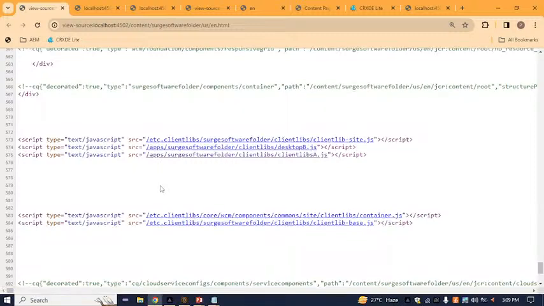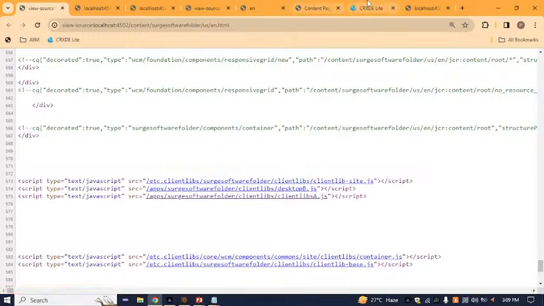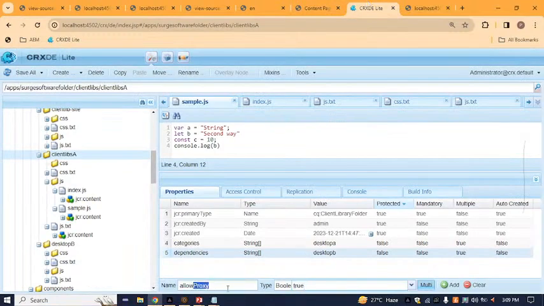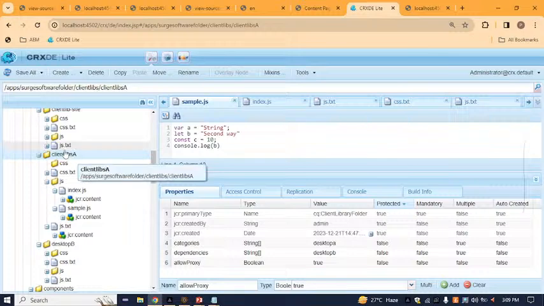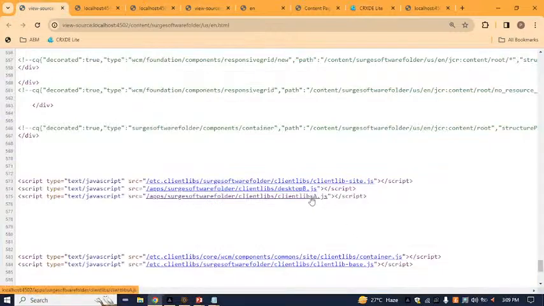So you can simply use the allow proxy for it. Here you can use the allow proxy boolean and true. It's not a multi. You can add it, save the changes. Where have I used this in the client libs A? Now you can come here. Where is the client libs A? Now it has starting with this apps. Now you can refresh. You will see the etc there. Yeah, here you see, you are seeing etc.